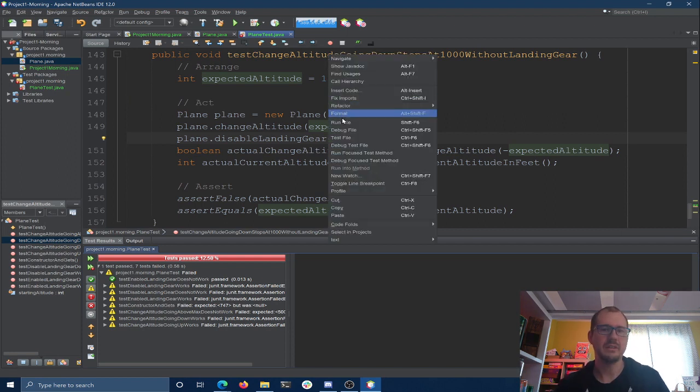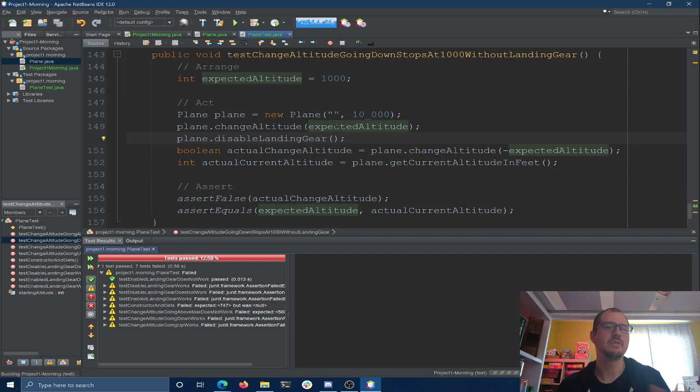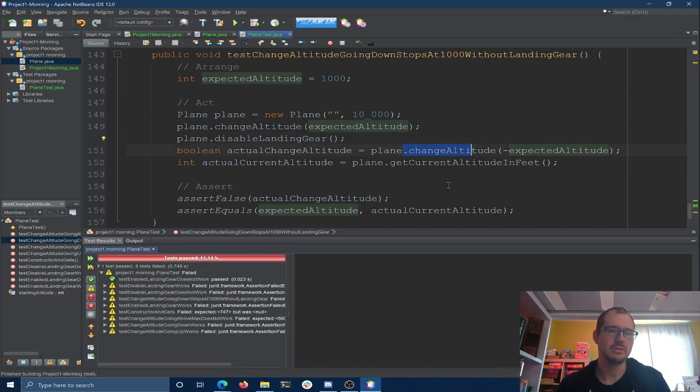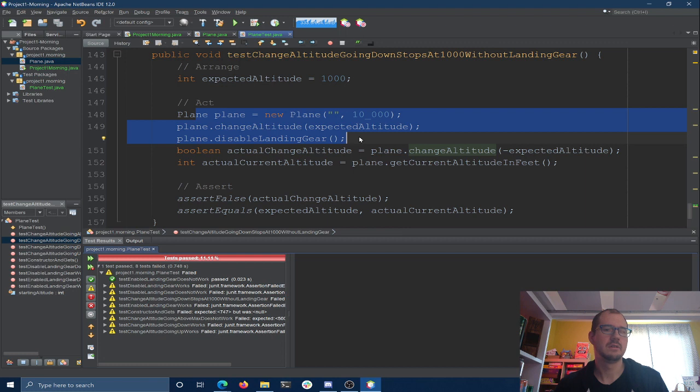So that, again, is a little bit tricky. A lot of things going on here. We have to use a bunch of methods. We feel a little bit bad about that. But again, we want to make sure that change altitude stops us at 1,000. So that's the ultimate thing that we're testing here. So it's not going to work till these other things work. And that's okay, because it does depend on this other functionality.